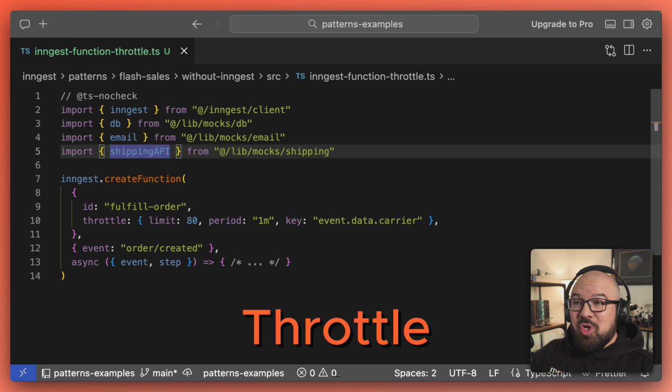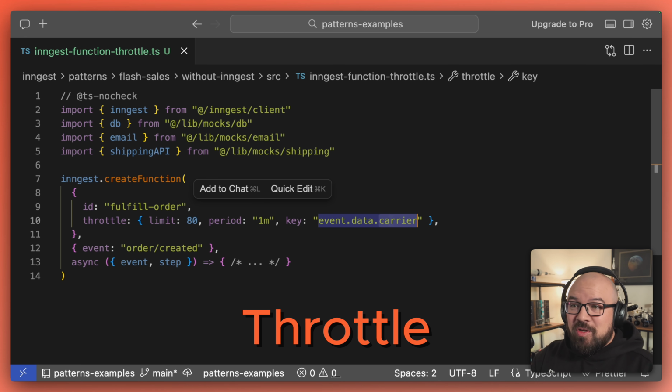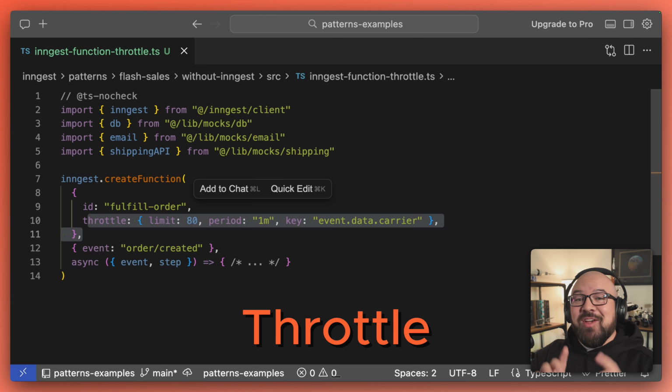Your shipping API returns 429s once you exceed 80 requests per minute. Your function isn't the problem. The rate is. So we throttle it. We limit it to 80 executions per minute by carrier, keyed by that specific carrier. So UPS is going to get 80, FedEx is going to get 80. If 10,000 orders fire all at once, the platform queues the rest and releases them at 80 per minute. No more 429s, no more retry storms, no more back off math. What you've stopped building is the queue, the worker, the exponential back off, the dashboard to watch all of it. 1 line of config replaces all of that.